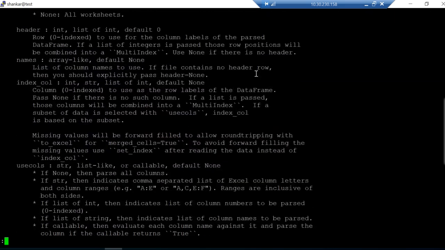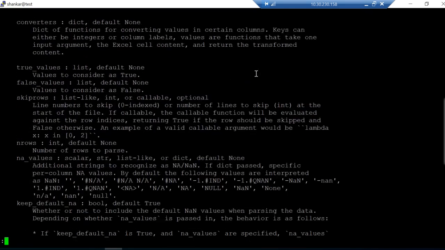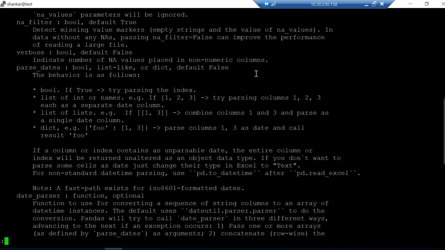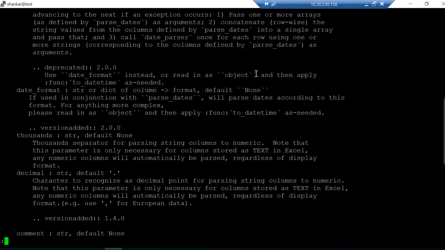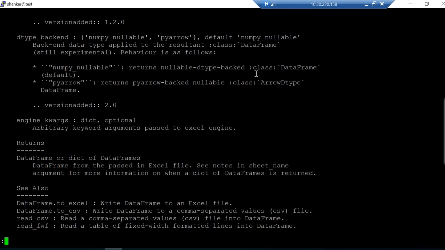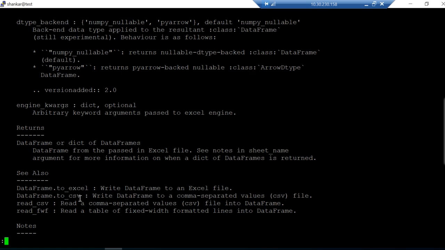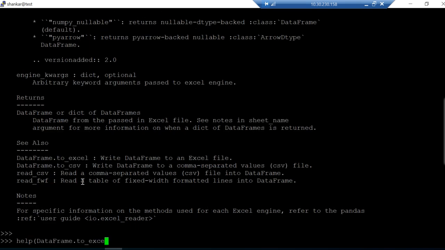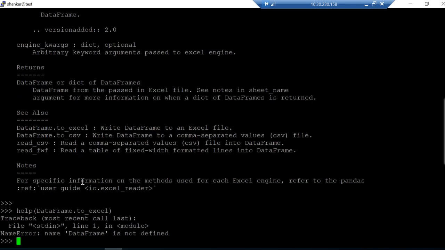So this is the explanation about read Excel, and then I think we should have this to underscore Excel, data frame dot to Excel. Sorry. So we have this data frame dot Excel. So if we check this, so help Excel, correct? So if we do this, data frame is not defined, so import pd dot. Okay, so it will be pd dot data frame, right?